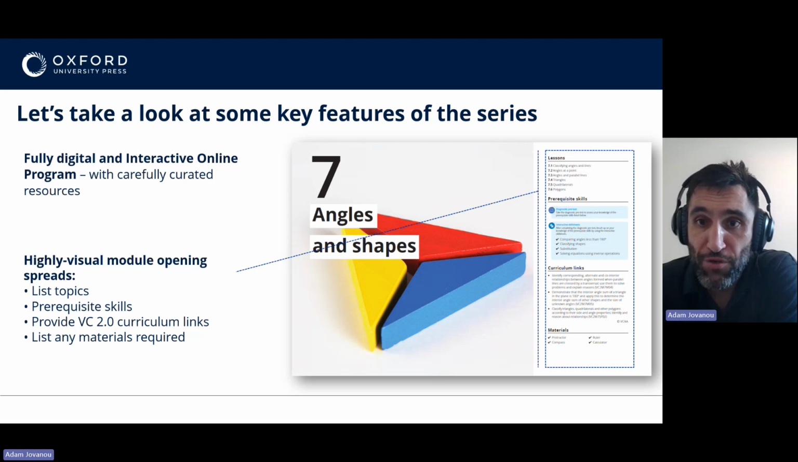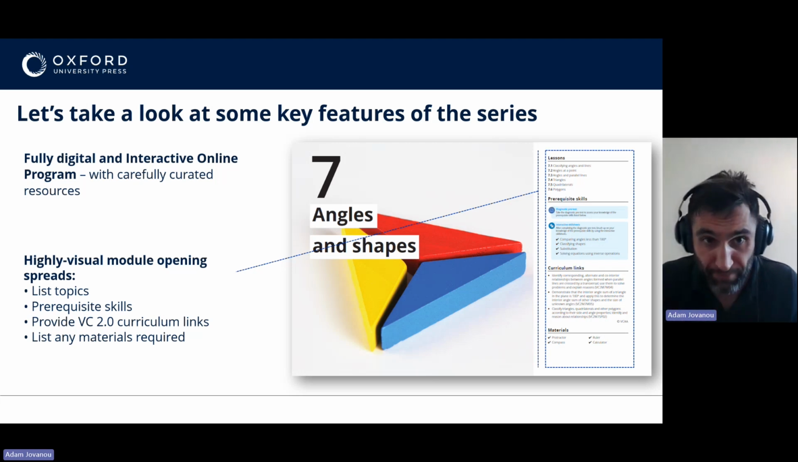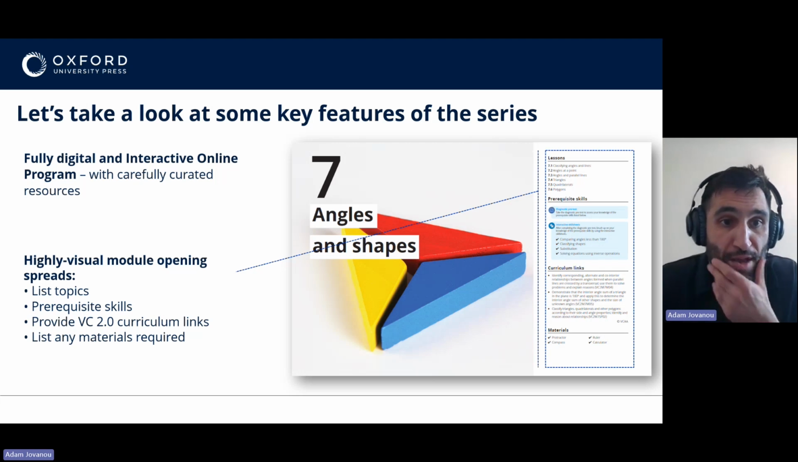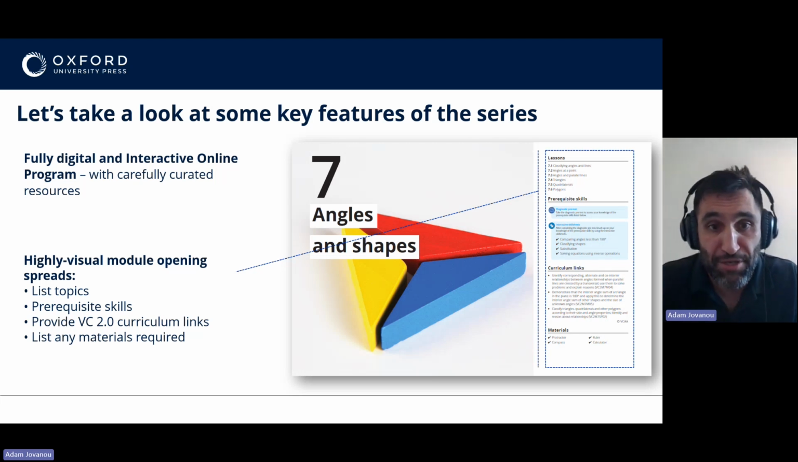Featuring the highly visual module opening spreads. They list the topics, they also list the prerequisite skills, provide the curriculum links and list any materials required during the sessions.